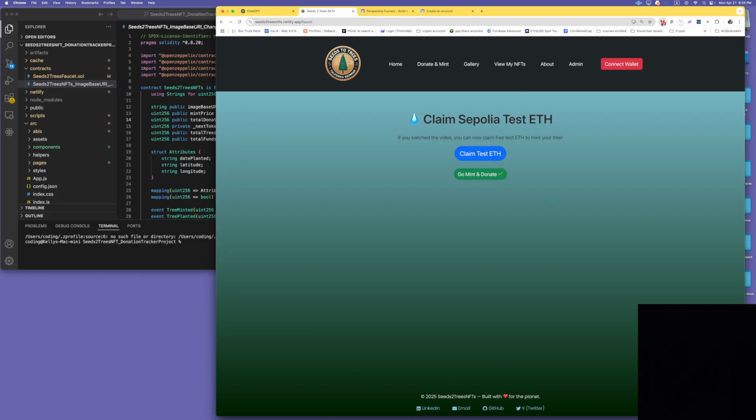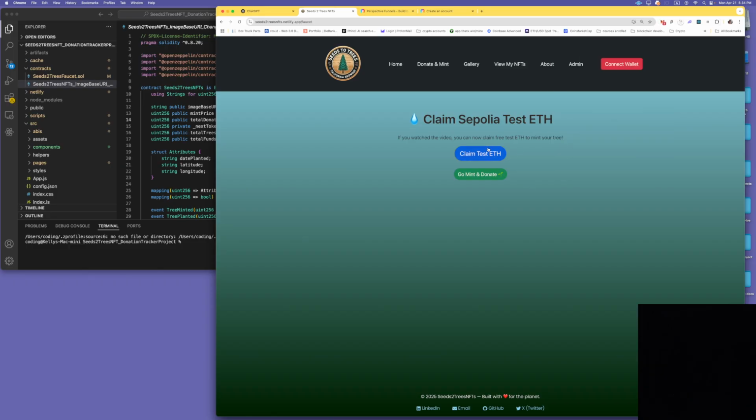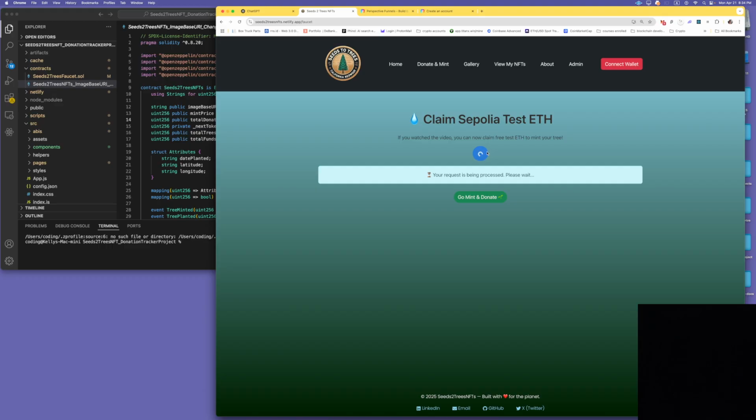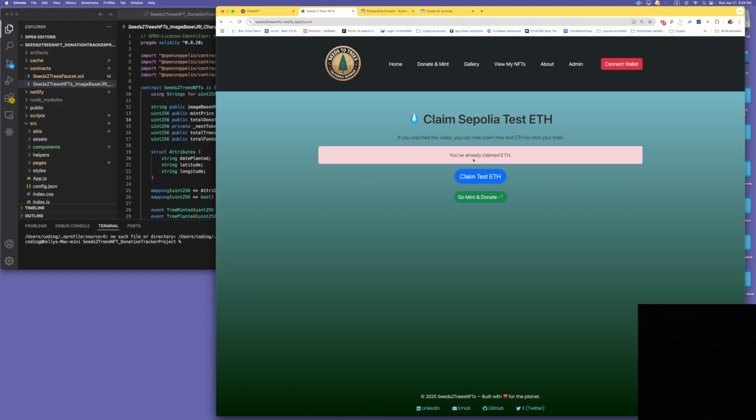So here what I would do is go to a different account that has never claimed. I don't know if this one's ever claimed. Let's see if it's going to process. Yes, it says I already claimed, because I have it only doing it once per wallet, so that nobody goes out and drains all my funds. But I also made the smart contract to where anyone could add more Sepolia ETH to it. I put a function for that.